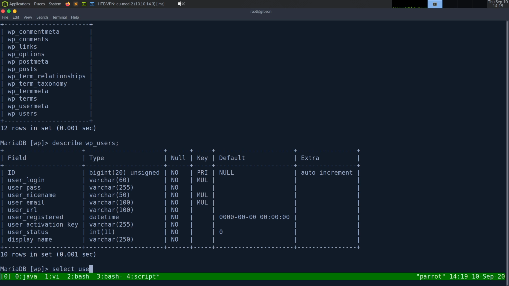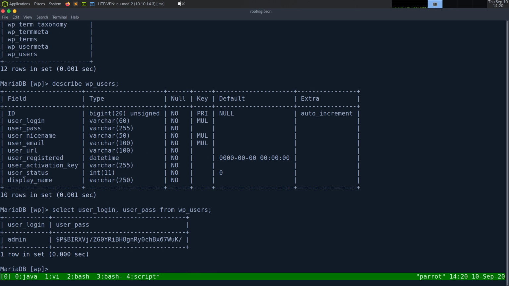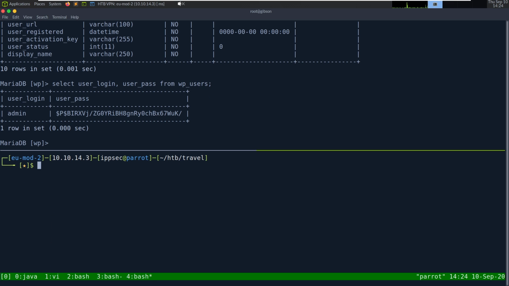And we can do select user_login, user_pass from wp_users, and we get a username of admin, and here's the password hash. So let's go over to the Kraken and we'll try cracking it.